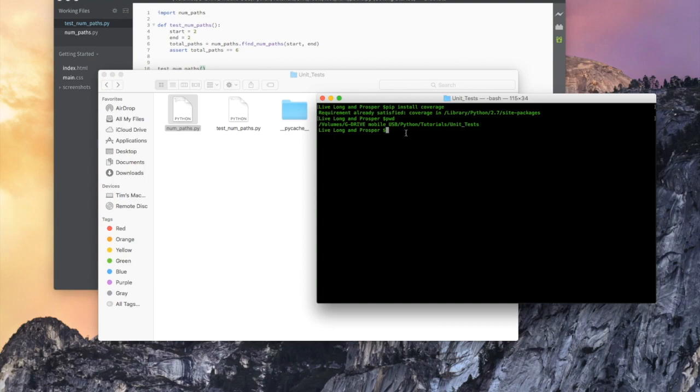Then the first thing you want to do is type coverage run and then the name of the Python module that you actually want to run the test on. I'm going to call it on test numpaths.py because that's my testing Python module. Then I run it, and then I say coverage report to write out the report of the coverage. As you can see, every statement and condition is hit. There are no misses, so I have 100% coverage here.